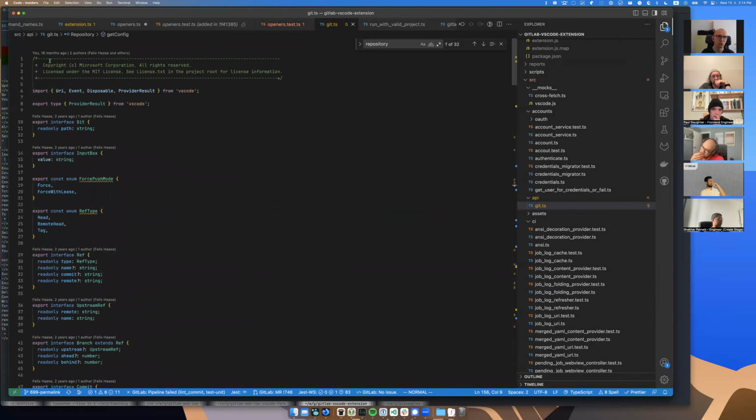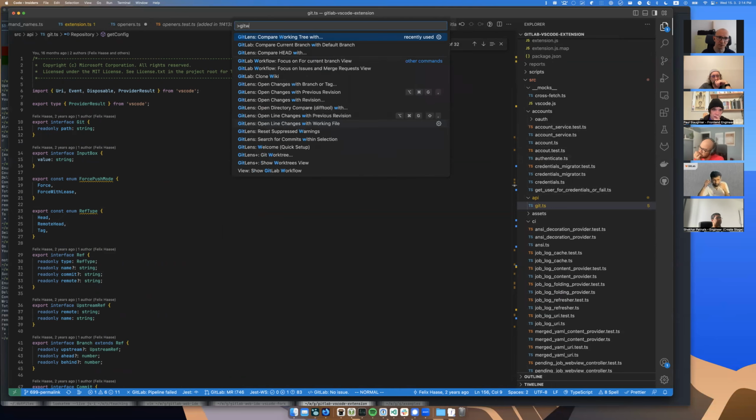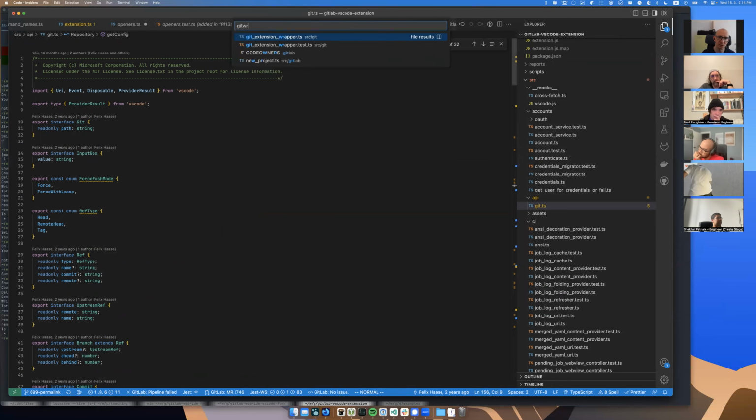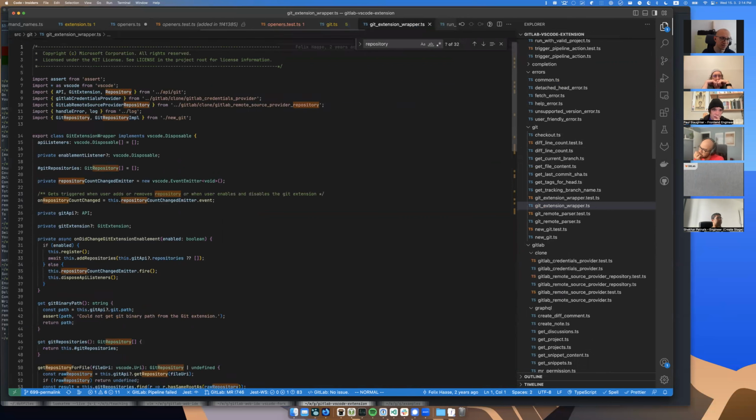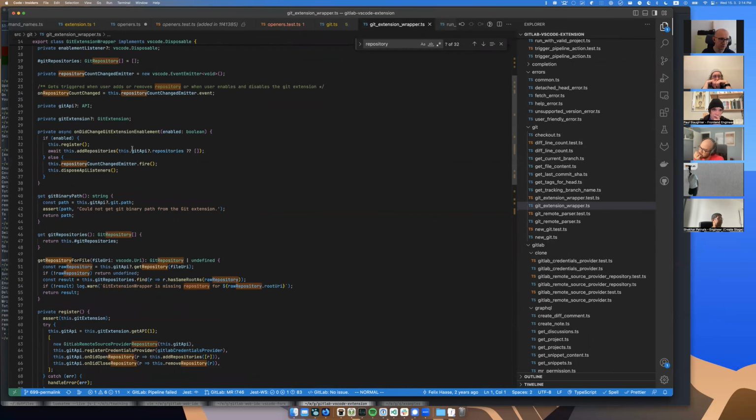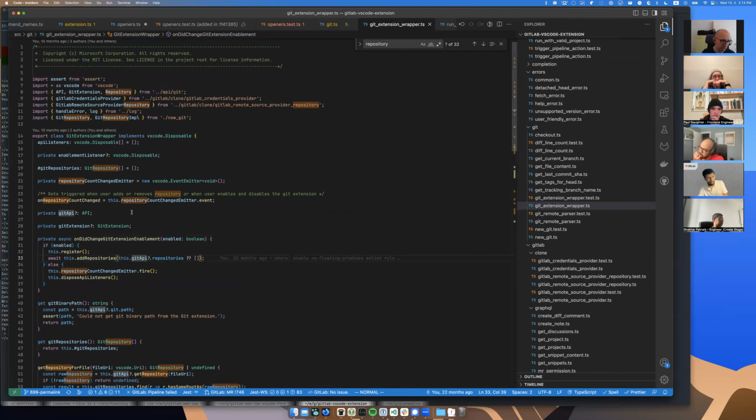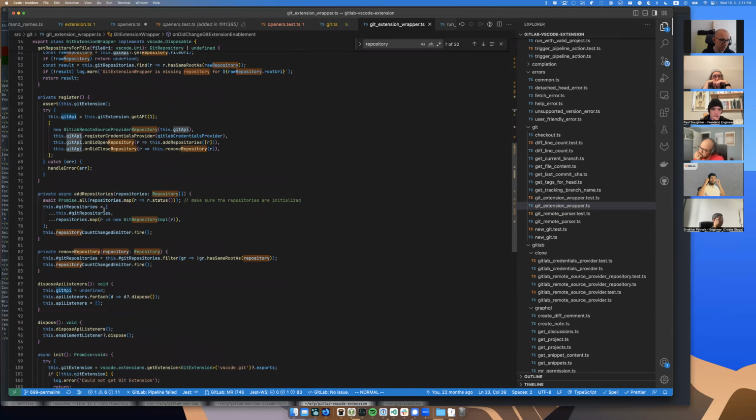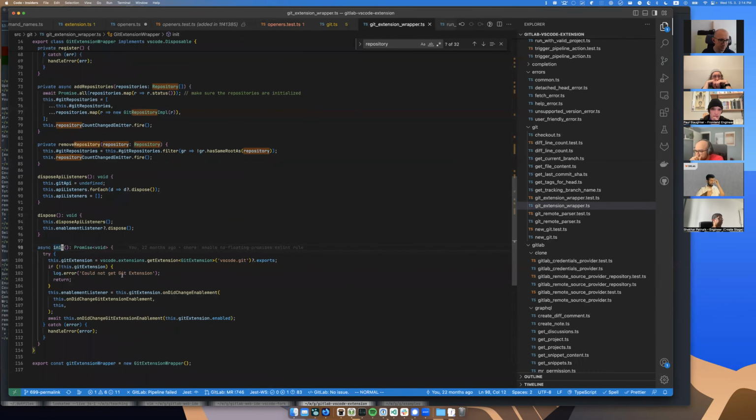This is coming from Microsoft. It's when we inject and we do that. It would be something like a git wrapper, git extension wrapper. Somewhere here we are saying git binary, git repository. Where do we initialize this thing? Register init. Here we go.